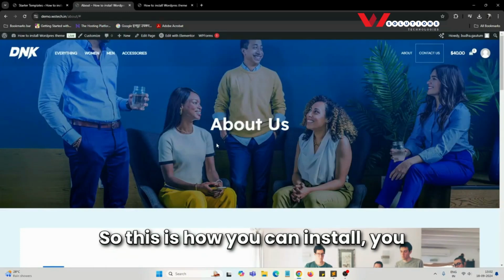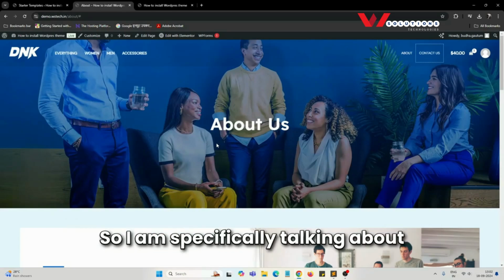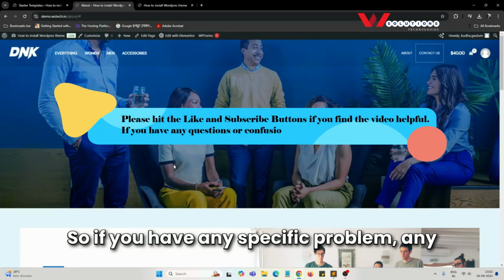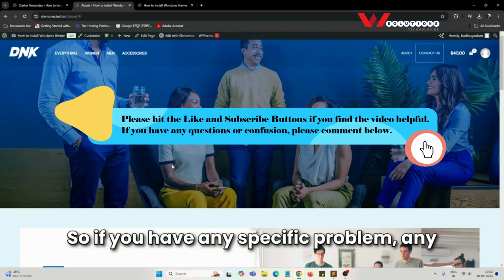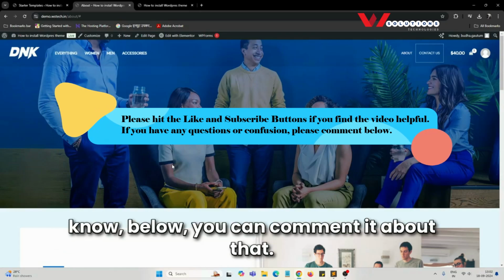So this is how you can install any theme. Generally the sequence might be different with a different theme, so I'm specifically talking about the Astra theme this time, right? If you have any specific problem or issue with anything, you can comment about it below.